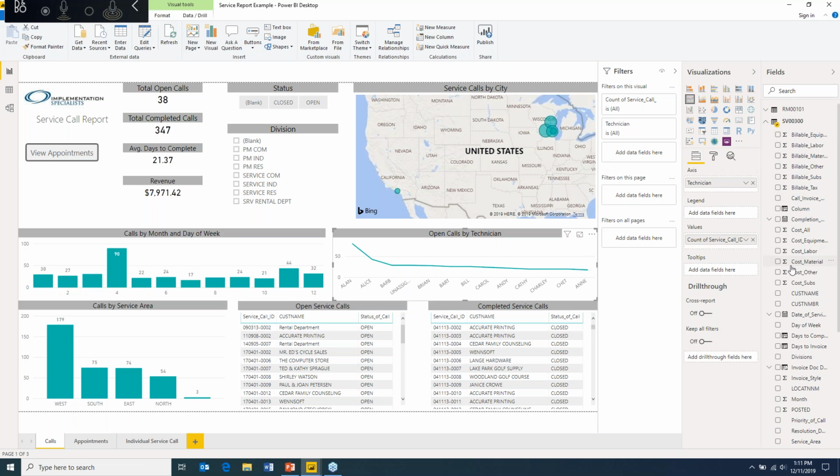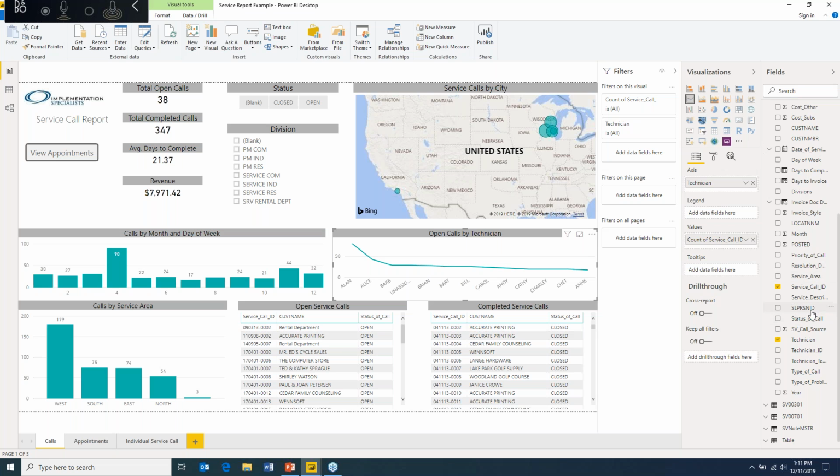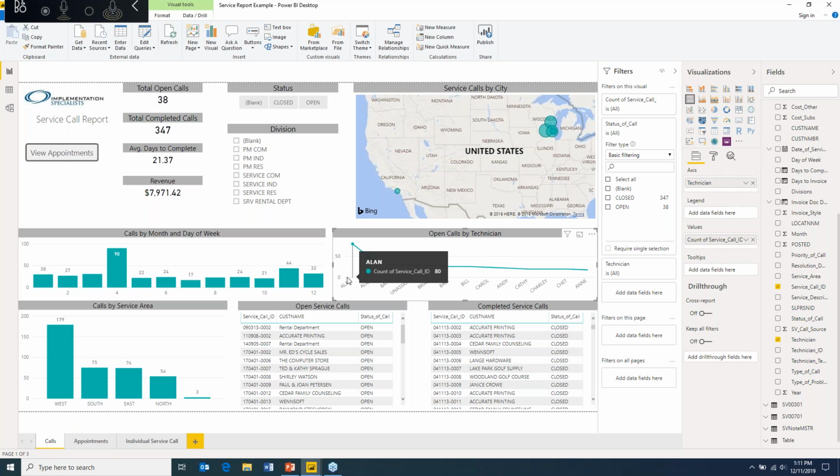So over here on the right-hand side, I have my table fields, and I'm going to pull over status of call right here to the data field on the visual. And it says filters on this visual. And I'm going to change it. You can see how the chart looks right now with Alan in the top spot and 80 calls. And again, I'm just going to do some basic filtering here, but just to show you, there is basic and advanced filtering.